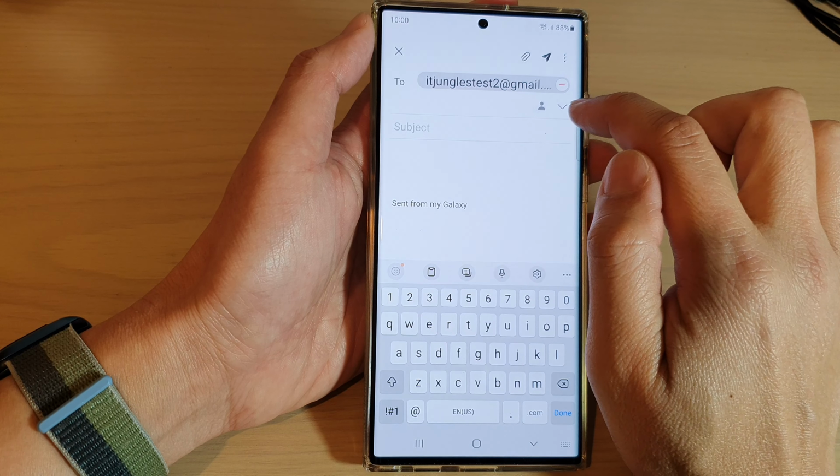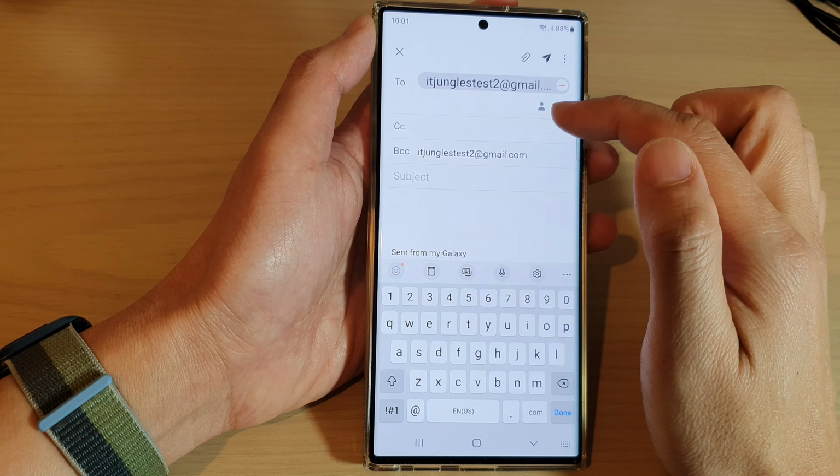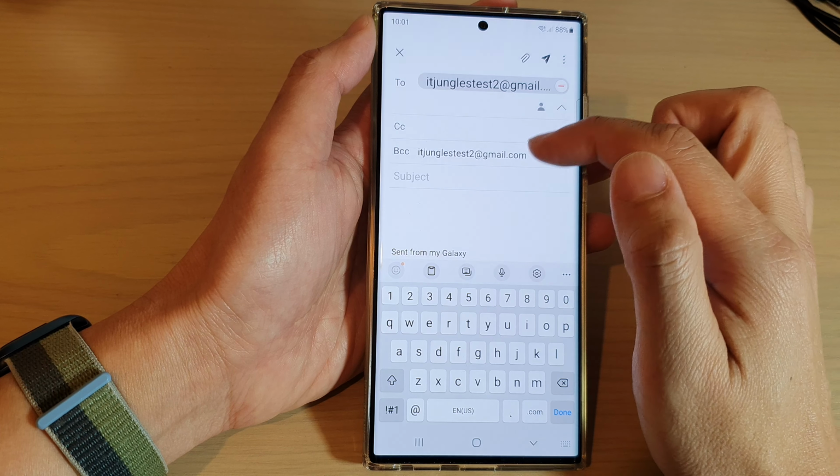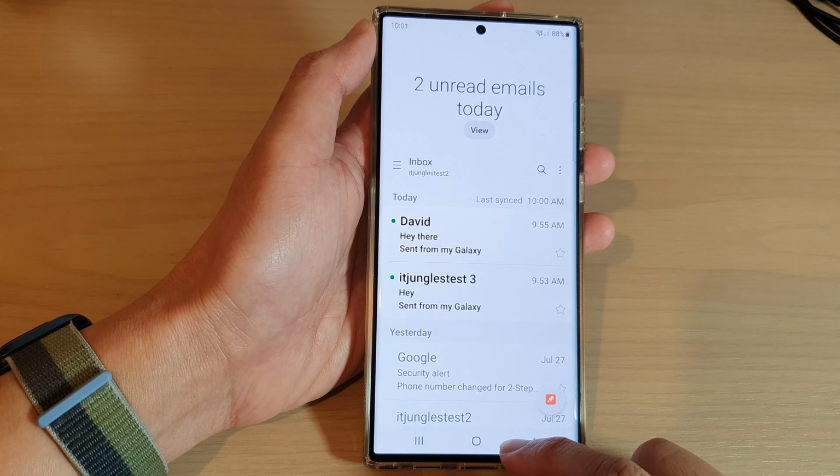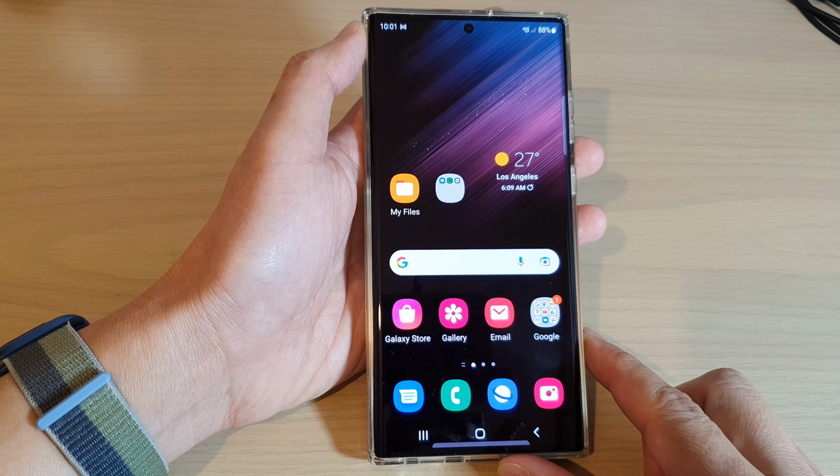So you just have to tap on the drop down arrow. It will expand out the additional text field for you to see. And that's it. Finally, you can tap on the home button to go back to the home screen.